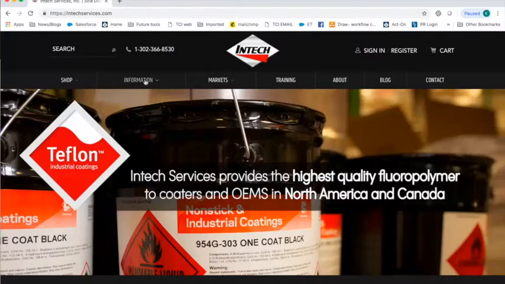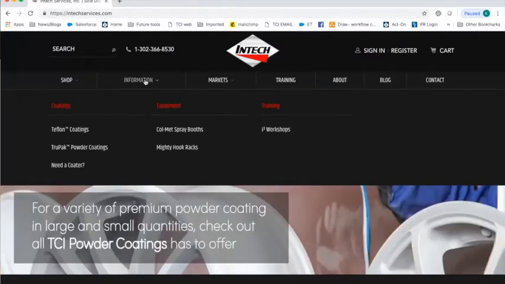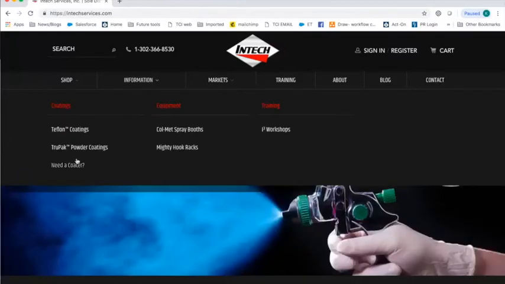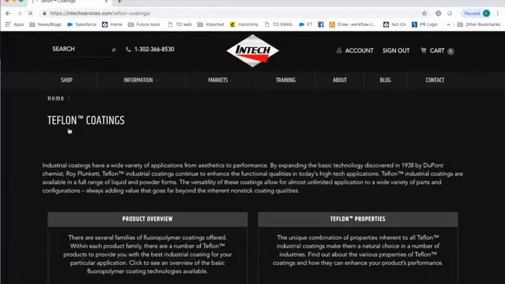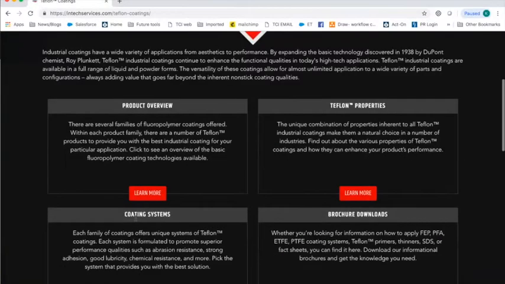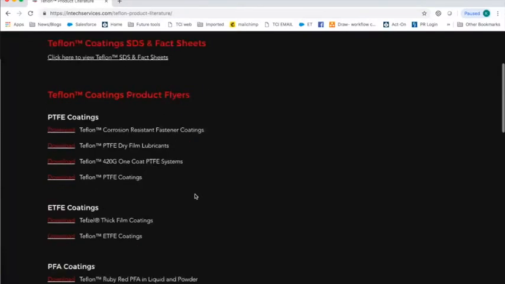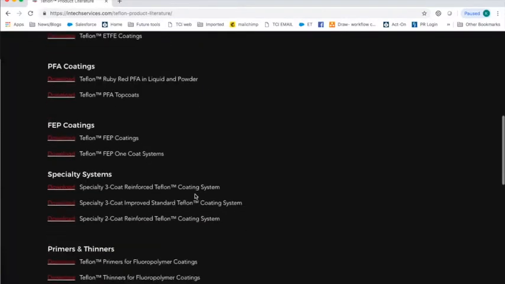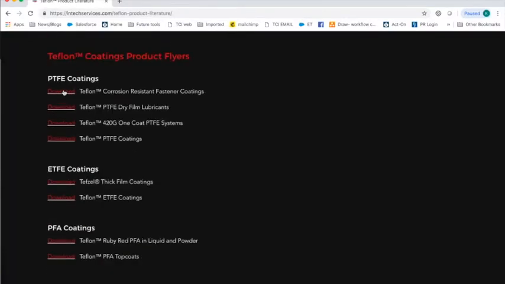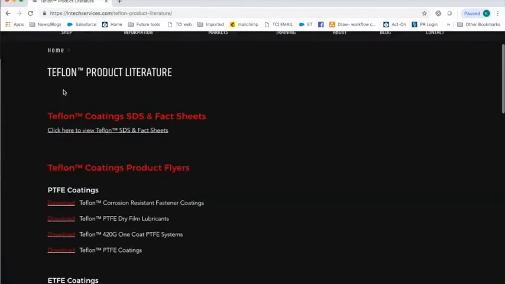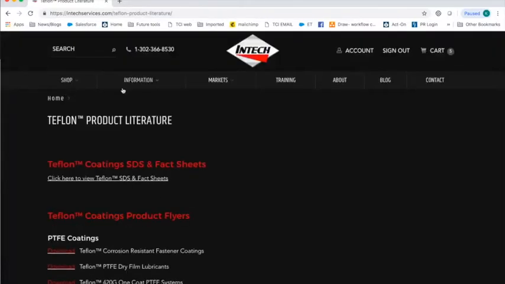So one of the ways is to go to the information tab here and go to Teflon Coatings. You can find brochure downloads here for marketing materials. If you click Learn More, you can see our different marketing materials that we have downloaded. And if you click the download button, then you can download PDFs of that information.